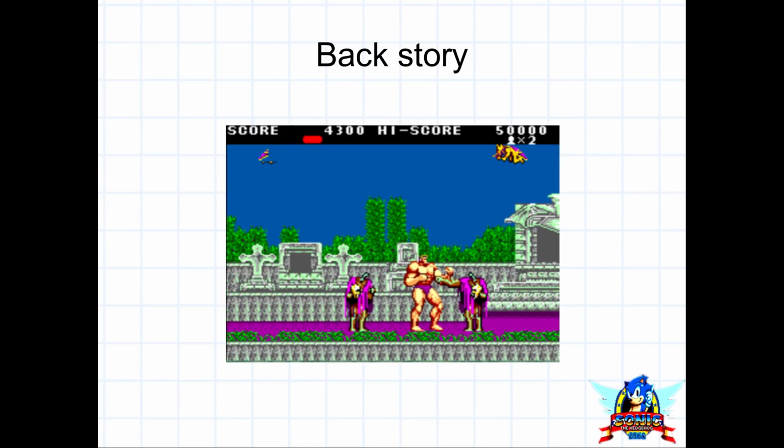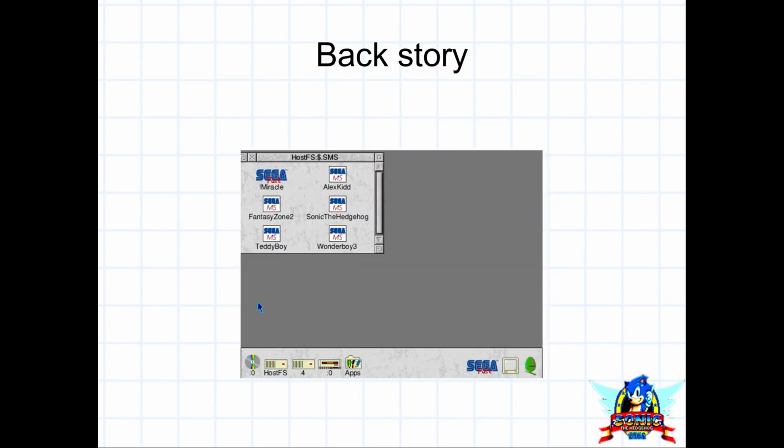I loved it so much, in fact, that with my good friend Richard, or rather Richard sort of started it and then I picked it up with him towards the end, we wrote a Sega Master System emulator so we could play our favourite Sega Master System games for the RISC PC, or the Archimedes. And here is a screenshot of me about to run Miracle, which was the name of our emulator for the Sega Master System.